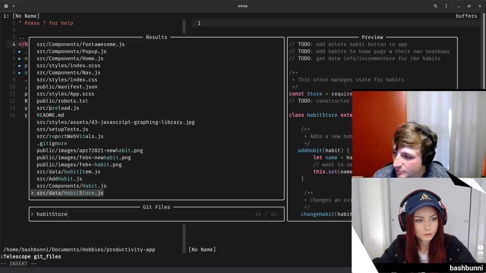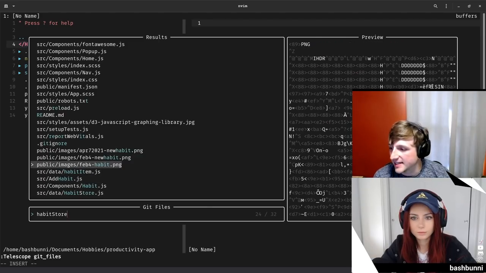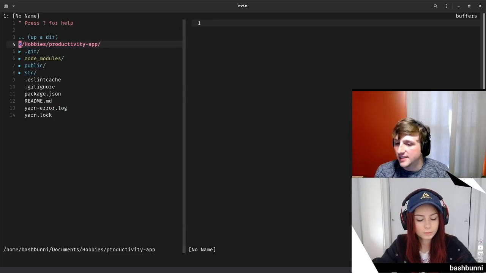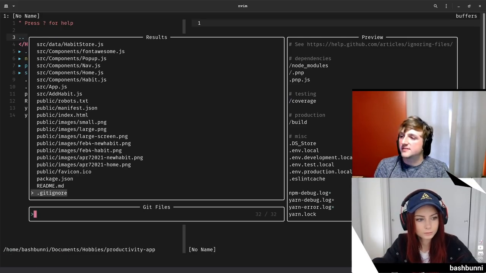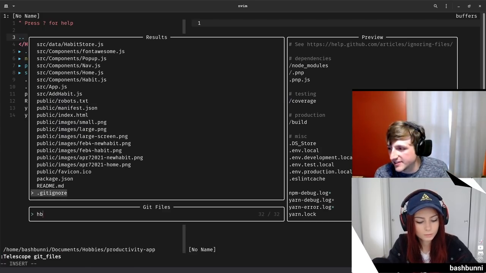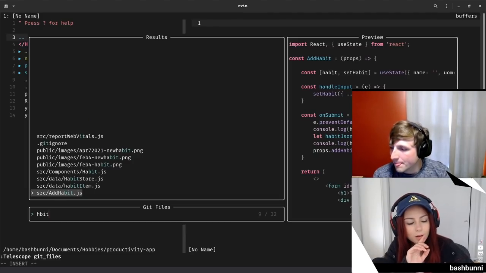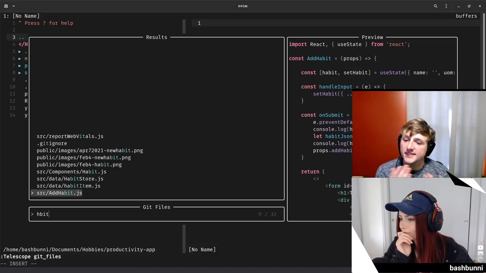But the nice thing generally about Telescope is that you can press Control C to quit out of here, or Escape twice. I will get into that later. If you run that same command again and you type HBIT instead of habit, it's like, oh, I fat-fingered habit store or something like that. Oh, nice. That's wild. So it still makes its best guess for what you're trying to do.